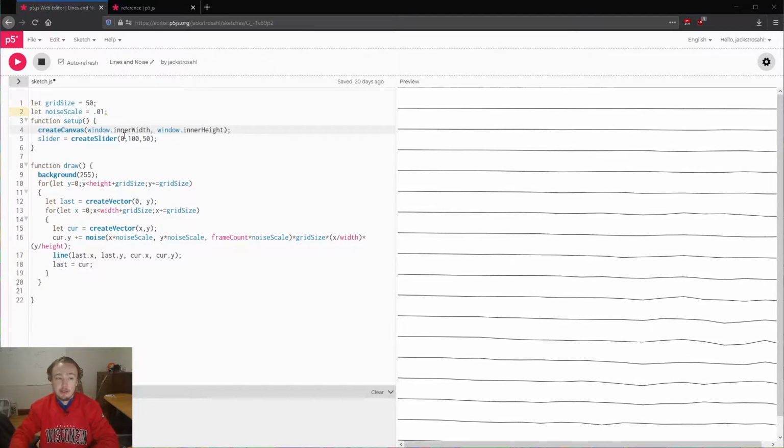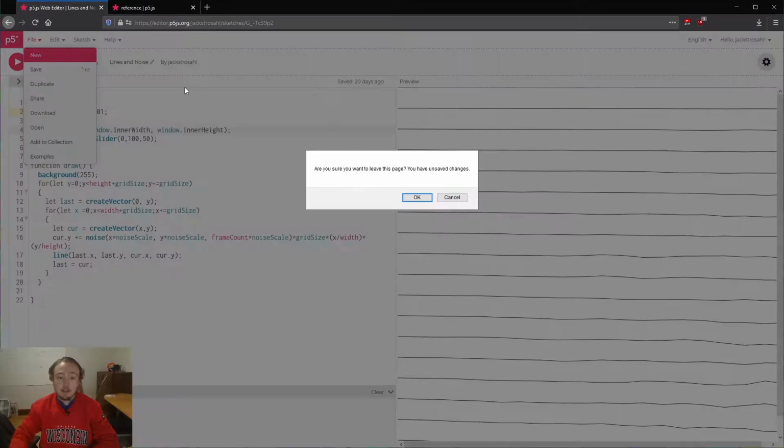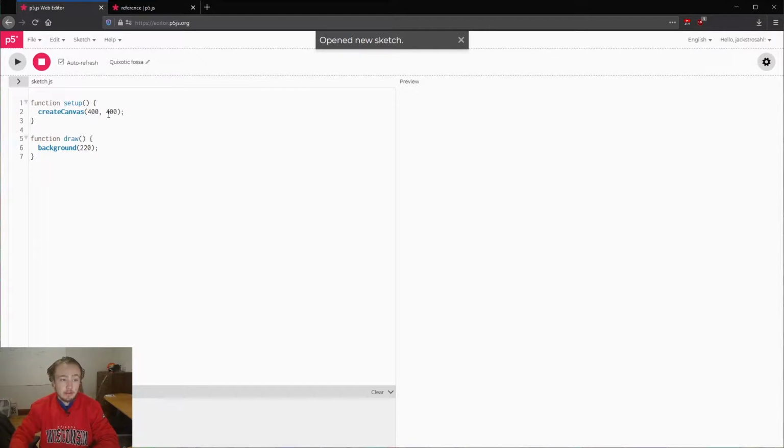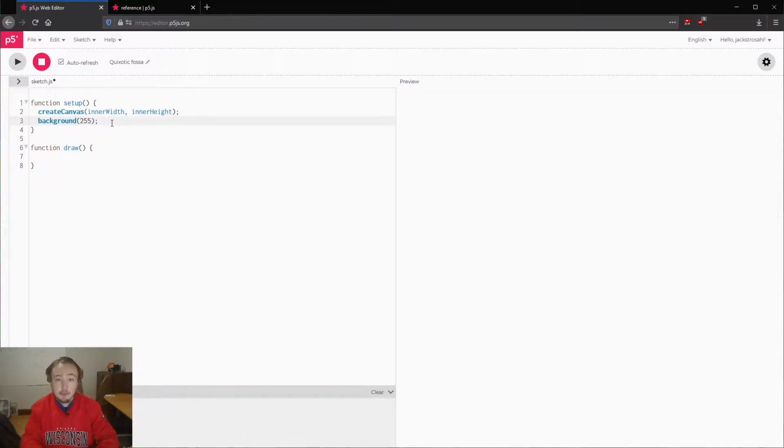This will be our final product after the video, but let's start a new sketch. So very quickly, I'm going to change the dimensions to inner width and inner height, and I'm going to move this call to background to setup. I also changed the color to white, which is 255.